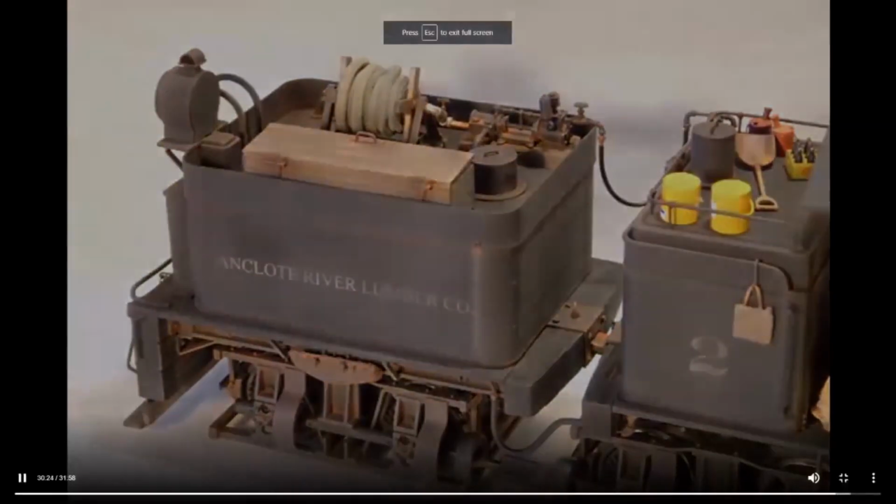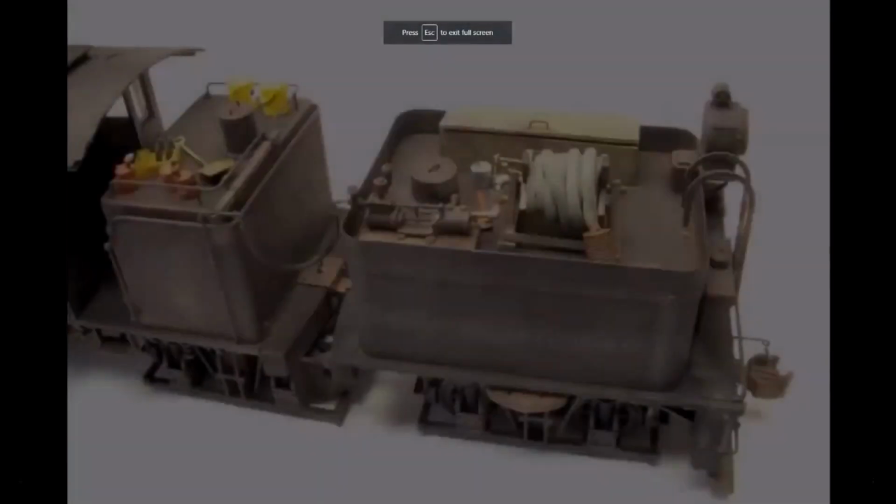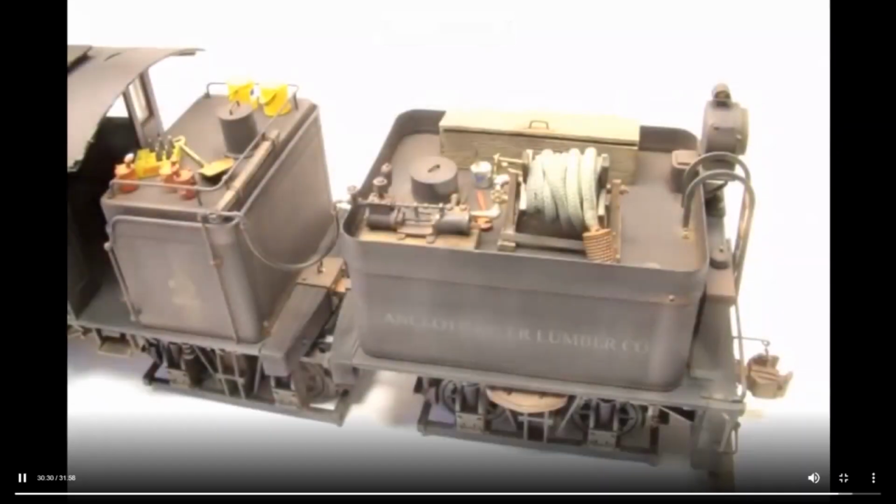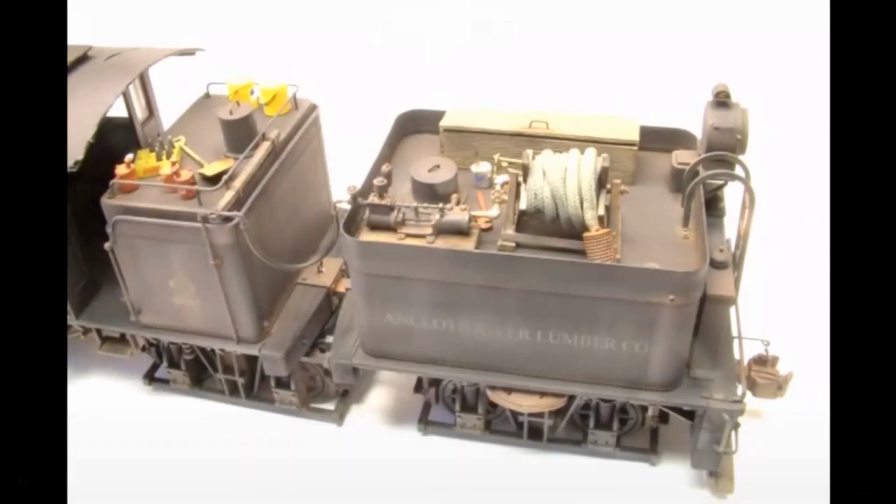We hope you have enjoyed this video and picked up some ideas and tips as you weather your own cars. Nothing makes a train look more real than a credible weathering job. And if you follow the simple steps we've outlined here, you too can have rolling stock and locomotives that will be the envy of your friends.